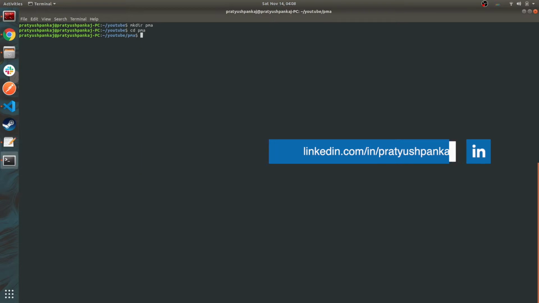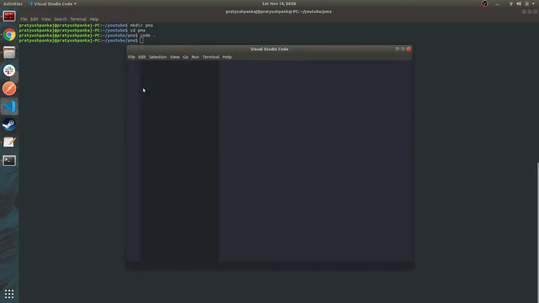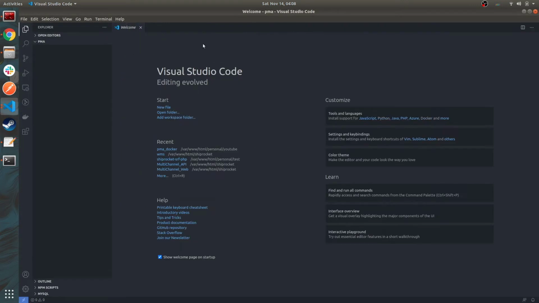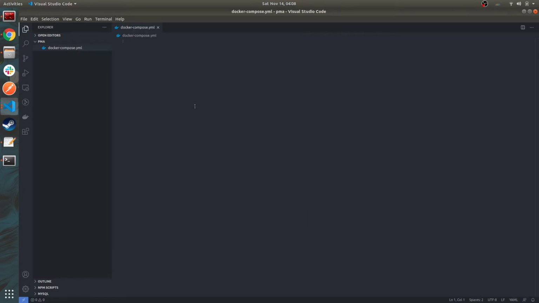So now open this folder inside your preferred code editor. I prefer VS Code. Create a file and name it docker-compose.yml. YML is generally a type of configuration file. We'll write our Docker containers information inside this file.